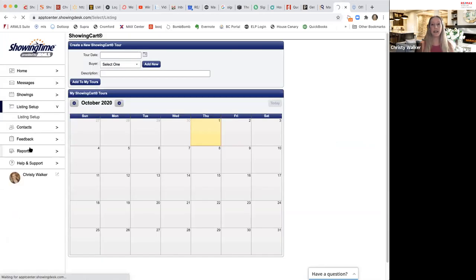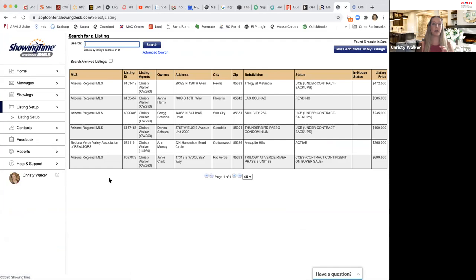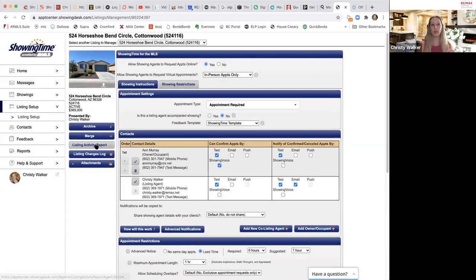On the listing side, and again, because you don't have a lot of listings right now, I don't want to go into too much detail, but I just want to cover a couple of really quick things for you guys on homes that you have for showing. So I'm going to open this one as a sample because it is active. And what you're going to see is this menu. And again, I just want to make sure you're familiar with how to get to it.